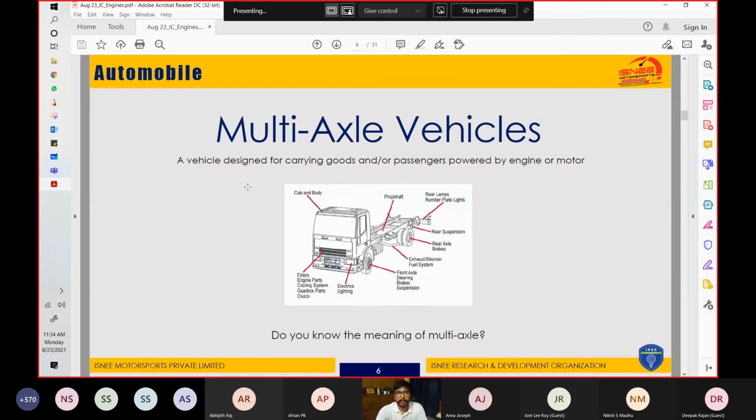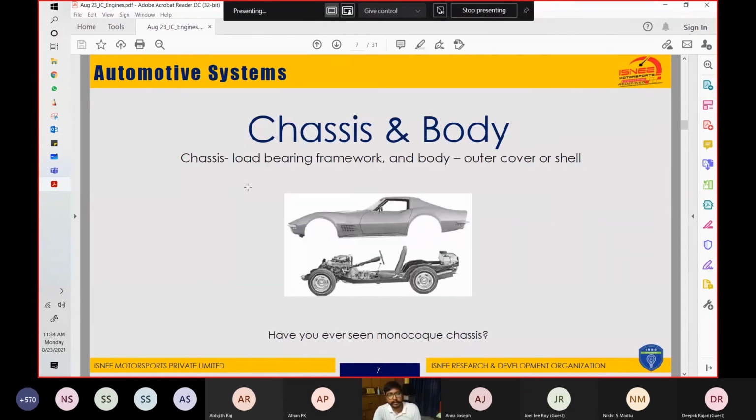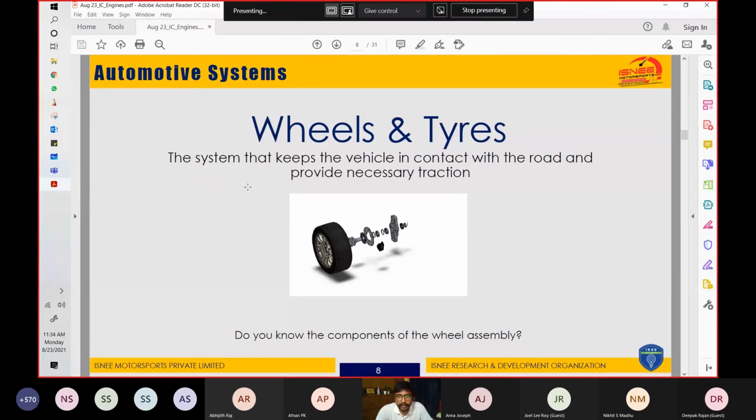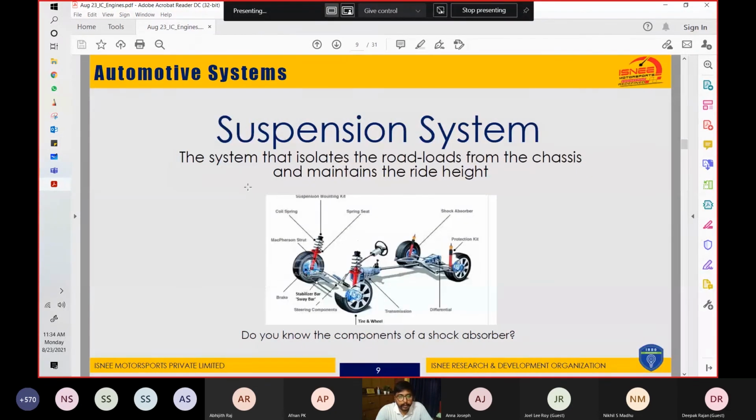Then we discussed automotive system as chassis and body, and I wanted you to see and explore the monocoque chassis. So have you ever seen a monocoque chassis? You must have seen that. If you do not recall it, you probably do not know what it is, because in day-to-day life you must have seen it thousands of times. In wheels and tires, I wanted you to know the components of the wheel and assembly. And then in the suspension system, the components of the shock absorber.